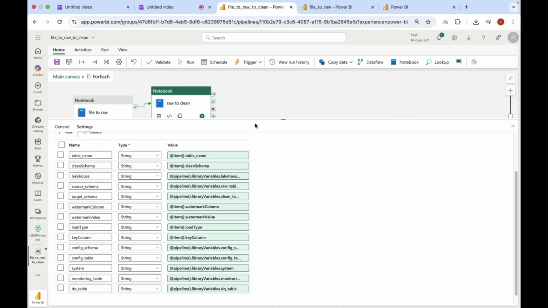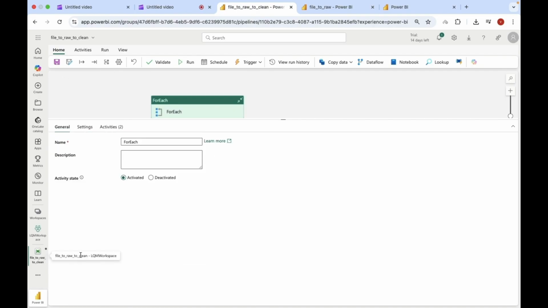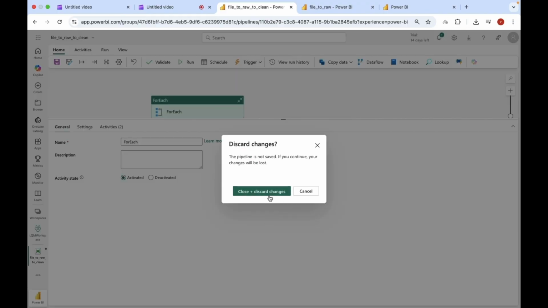The reason for creating the variable library is that there can be common variables which can be used in multiple pipelines. That's the reason I've created those variables. Otherwise, I would have had to create those variables and assign values to them in each pipeline. You can create those variables in the variable library and assign them, and then you can use them in multiple pipelines. So that's the use of the variable library. Now let me click on main canvas, and then I'll close this pipeline, and then we'll move to the next pipeline.